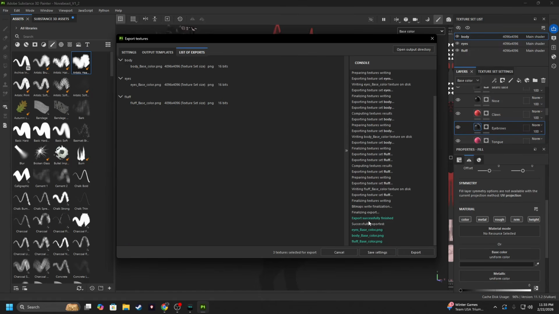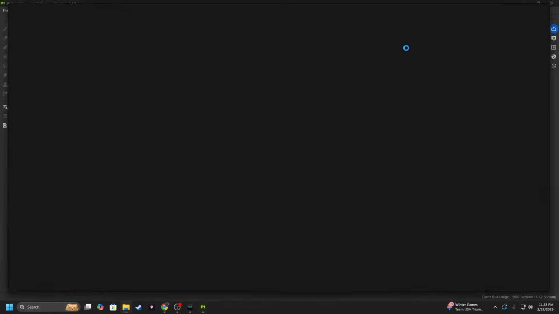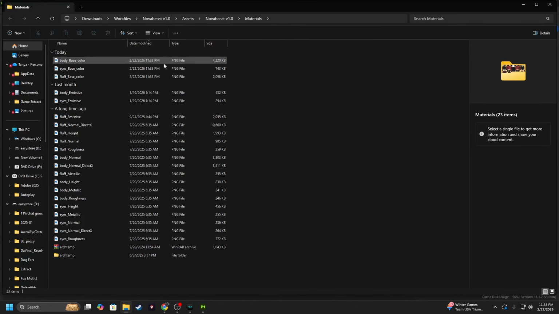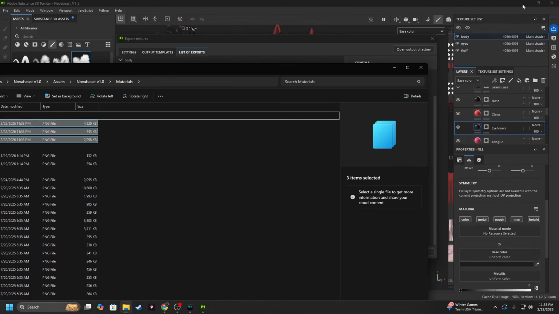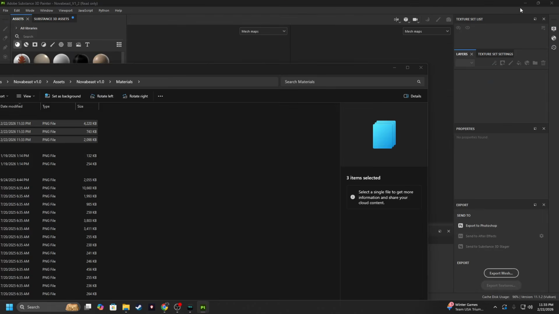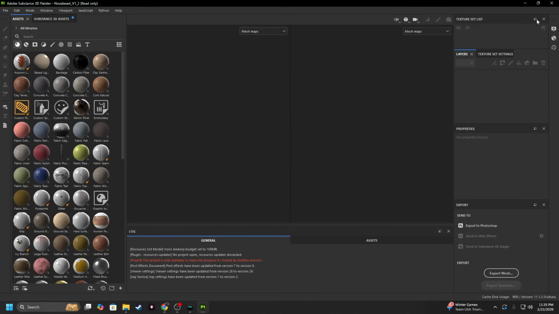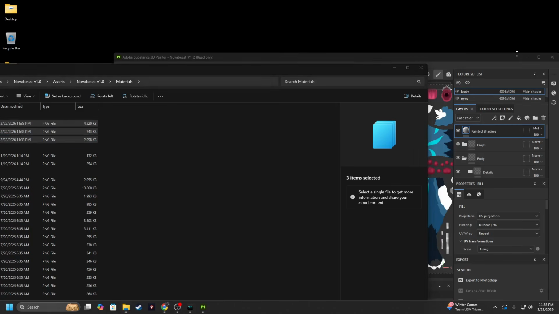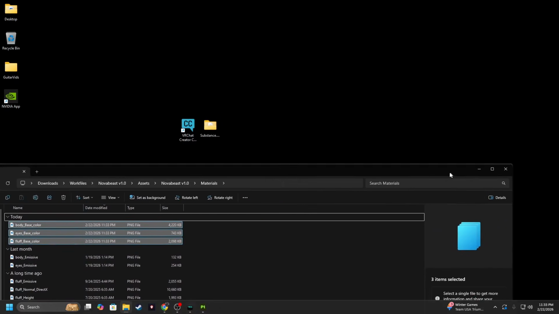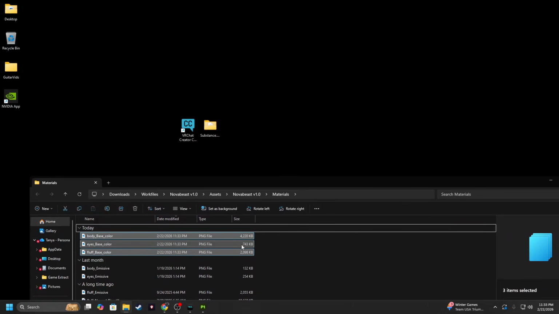So what it just did is it exported these three right here. So we just go to the output directory, and what we're gonna do is minimize everything right here after we have our output directory pulled up. Cannot go to my desktop. There we go. So now what we have is these files. We're gonna throw them on our desktop.